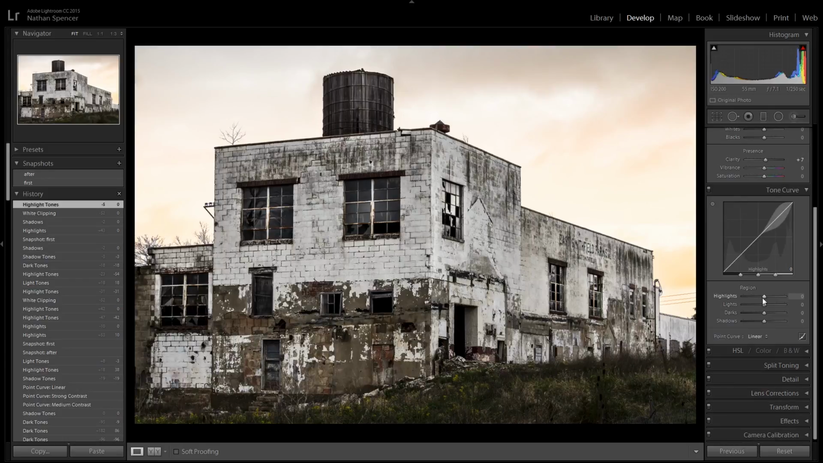Down here you'll see that there's individual sliders for each tone. So you can adjust each tone individually, either by using the slider, or you can just adjust it up here using the diagonal line. Double-clicking on any point in the diagonal line resets it to the default value of 0, or if you have a value set down here, double-clicking on the slider resets it to 0 as well.